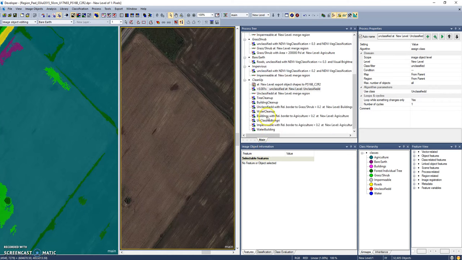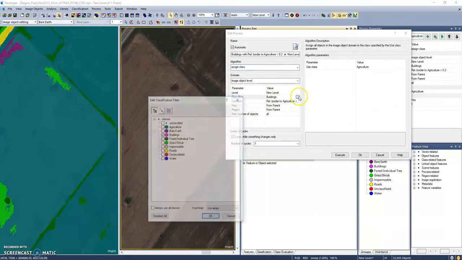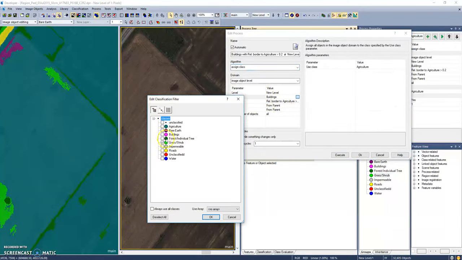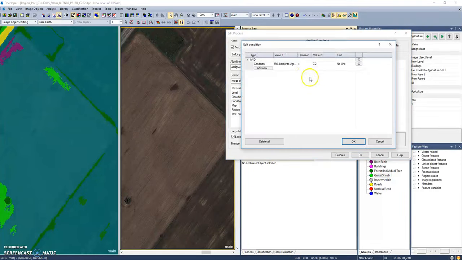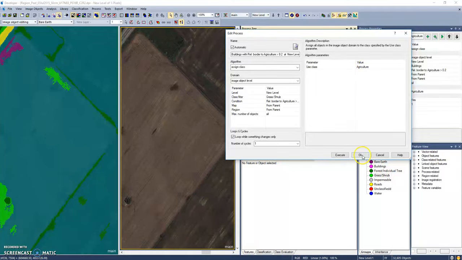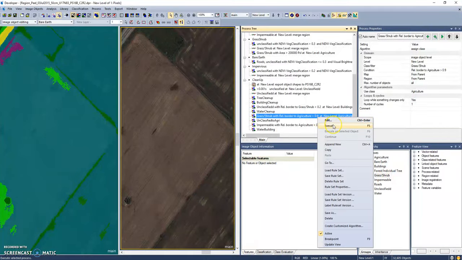What we could say is we could go down to my cleanup stage here, and we could say any grassland that has a border of agriculture. So I changed my grassland there. My grassland has a relative border to agriculture of greater than 90%. We are now going to call that agriculture. So let's see what happens when I run this.